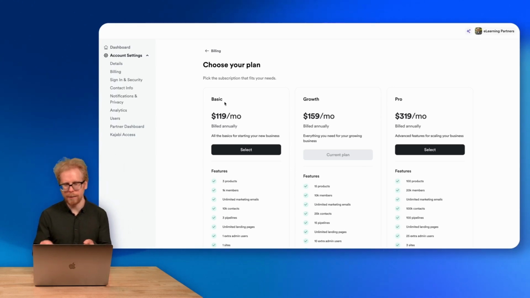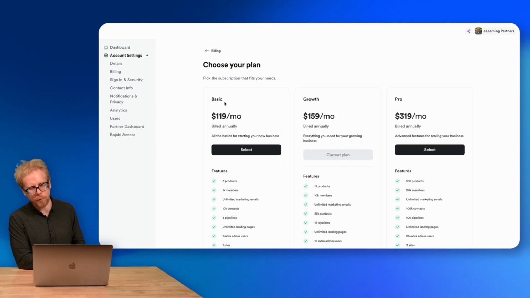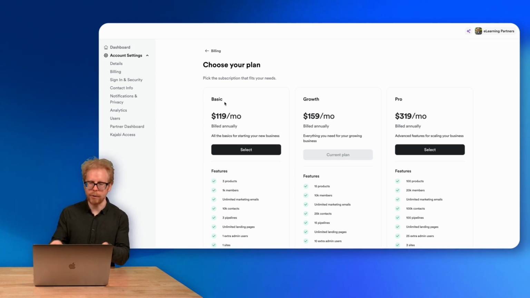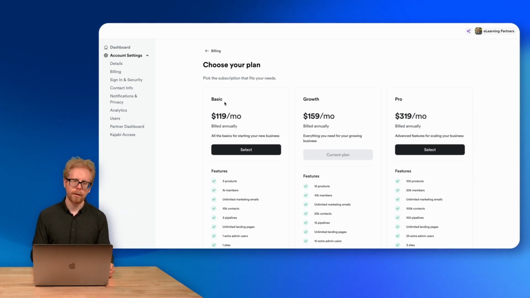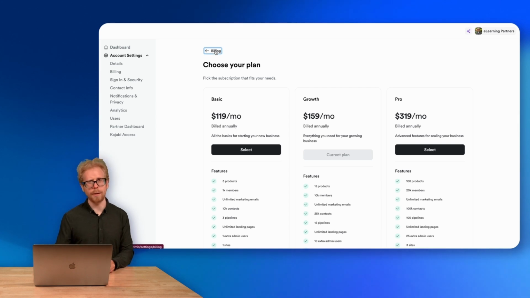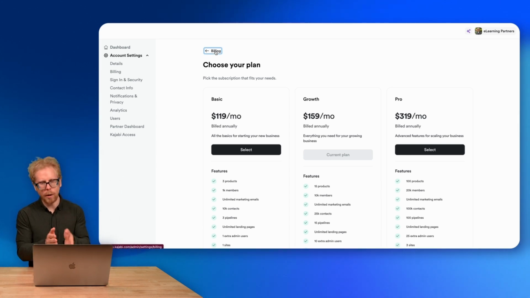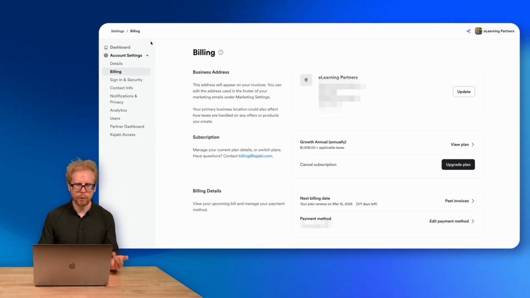Now, I got into Kajabi well before Kickstarter was even offered. That's why I can't actually pick the Kickstarter plan here. You should be able to pick the Kickstarter plan. And then you can select the lower cost plan, and that's what you're going to get billed. This is where you can upgrade and downgrade whenever you need to.